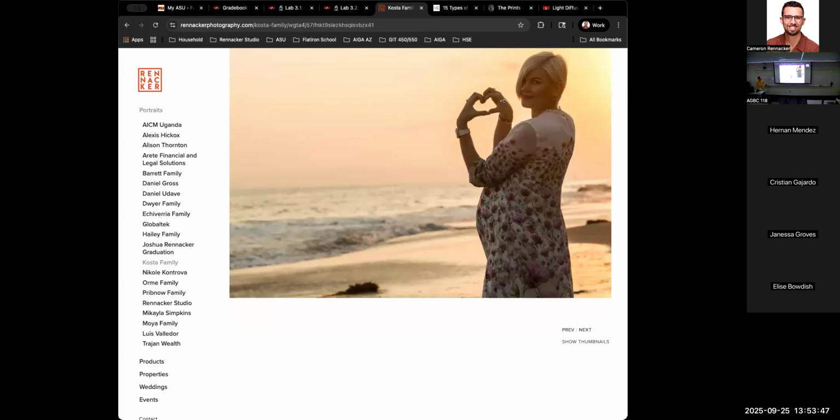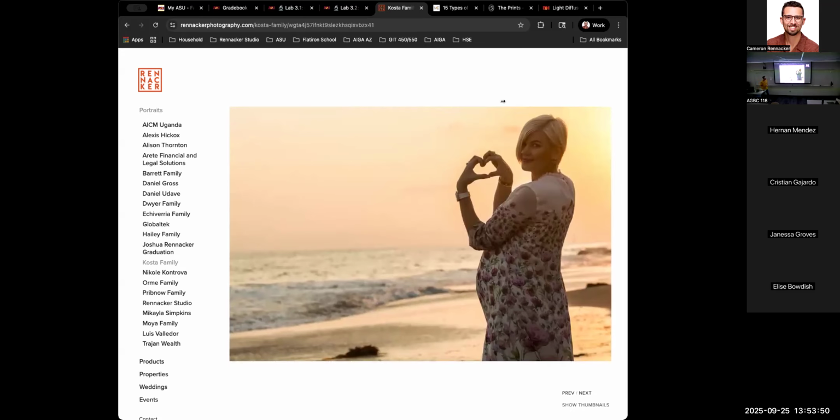What are we working with there? Backlighted. Why is that? The sun is behind the subject. Got a little bit of a silhouette going on. The sun's in the background. Very good. You guys are getting good at this.